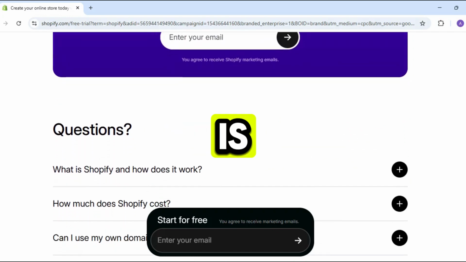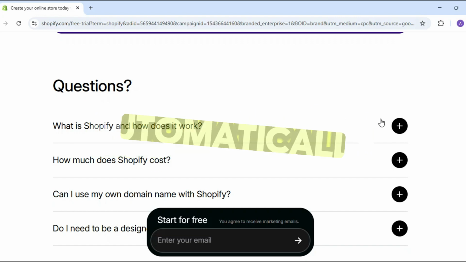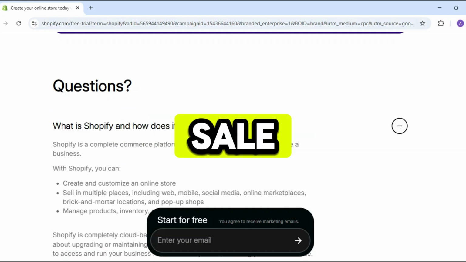Now, the real power of tags comes from how you use them. The most common use is to fuel your smart collections. Remember our last video? You can create a collection that automatically groups all products tagged sale or new arrival.